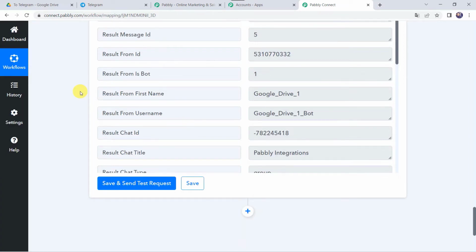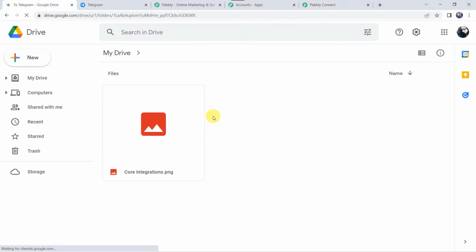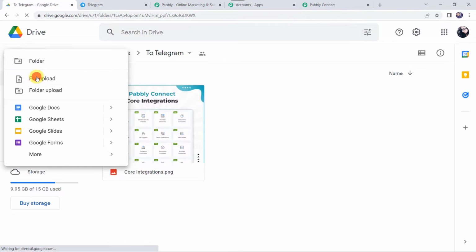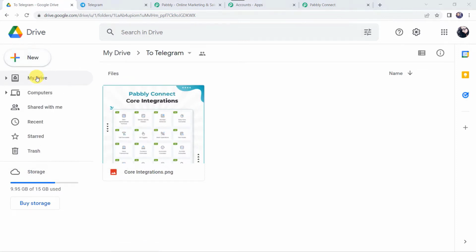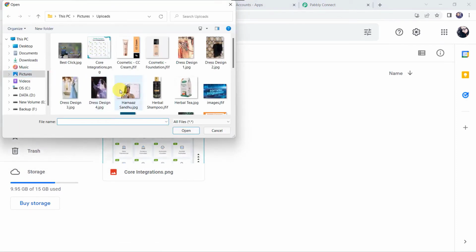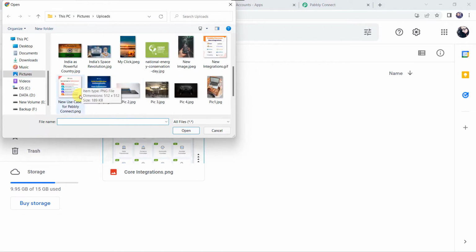Okay. So as we have created an automation between Google Drive and Telegram, next time whenever you are going to upload a new file in your Google Drive specific folder, automatically the same file will be shared on your Telegram group. So let us check this in real time, whether our integration is actually working fine or not. For that I'll just move to my Google Drive folder. And here I'm just going to upload a new file by clicking on this plus sign, new button, and click on file upload. And let us select the image named new use cases for Pabbly Connect.